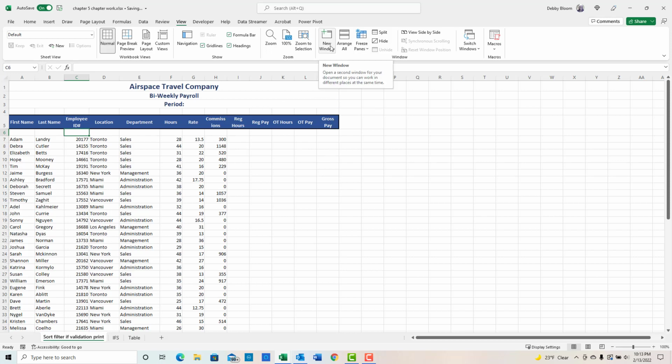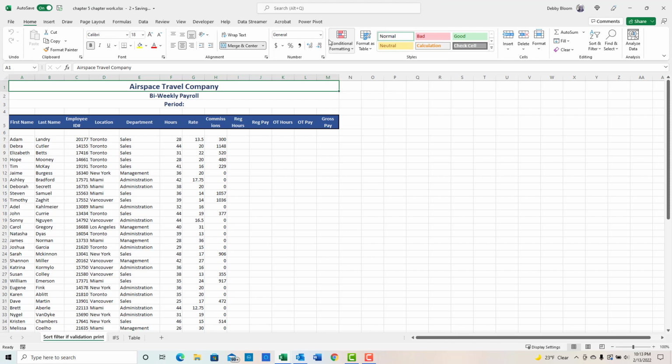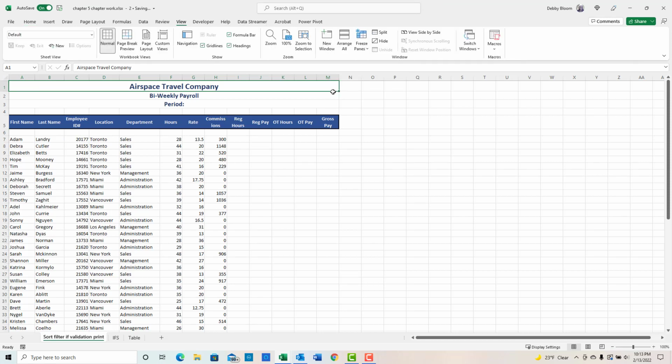Another thing that you could do is see different parts of the worksheet at the same time. So if I click New Window, and then I go back to View, and then Arrange All, I always do the default tiled because I always mess up between horizontal and vertical. It always comes out different than what I expect, and Cascade is just strange.